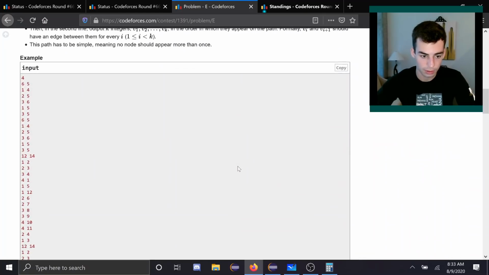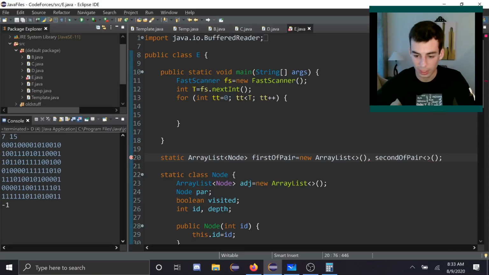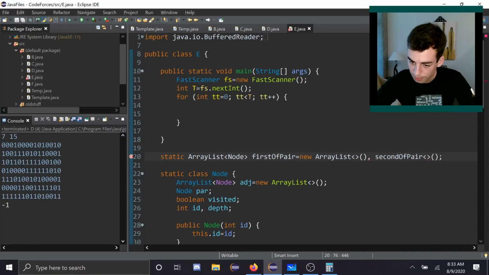A single test case, it's multi-test case. Why do we keep alternating between single and multi-test case? I don't really get it.